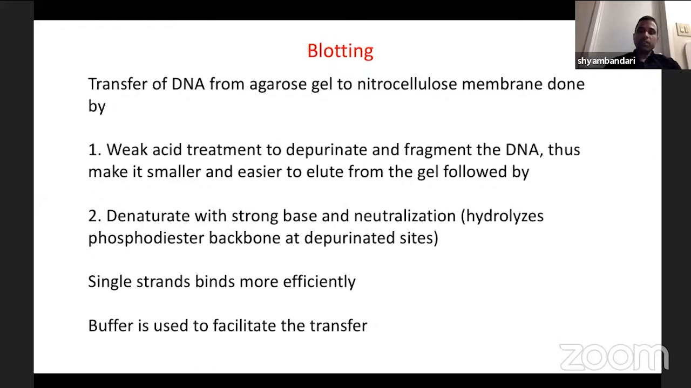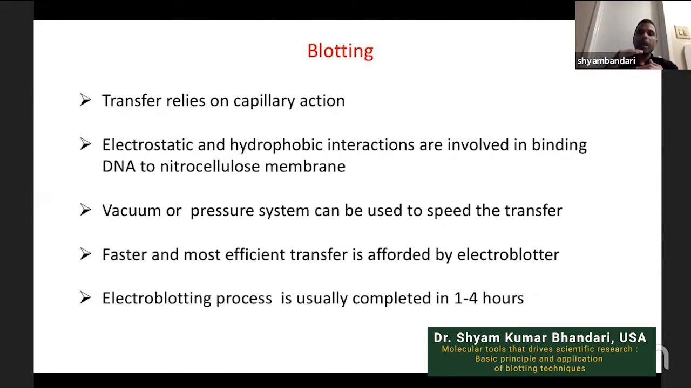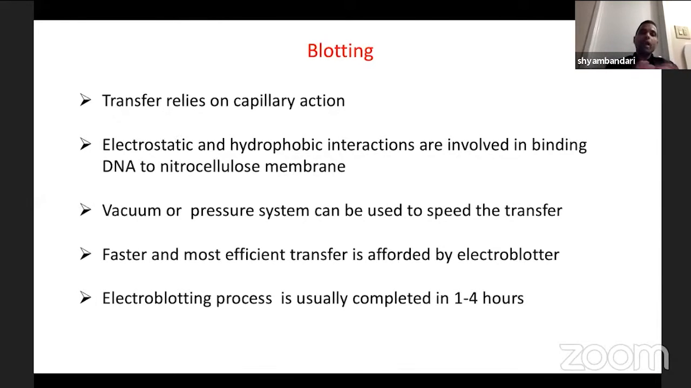Buffer is used to facilitate this transfer. The transfer of DNA fragments to the membrane relies on capillary action. As I have mentioned earlier, hydrophobic interactions are involved in the binding of the DNA to the nitrocellulose membrane. In some cases, vacuum or pressure, different methods are used to aid this transfer. The fastest and most efficient transfer is achieved by means of an electroblotter.